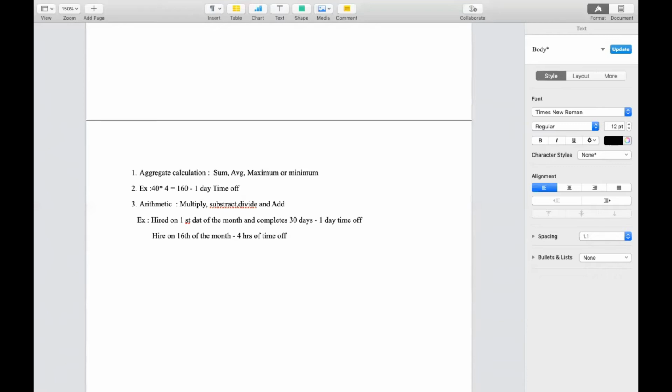In these scenarios, you have to choose arithmetic calculation. Okay, for proration logics, you'll multiply, subtract, divide, etc. So then the next one is bill date. The bill date is also a calculation, and this calculation will fetch the information related to date, year, month, day.